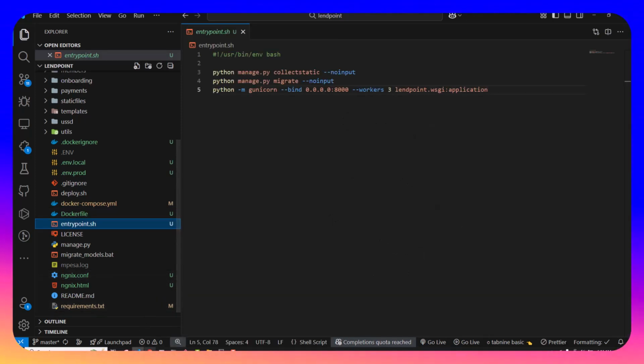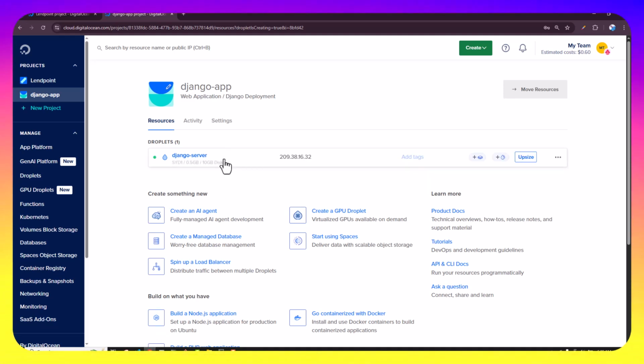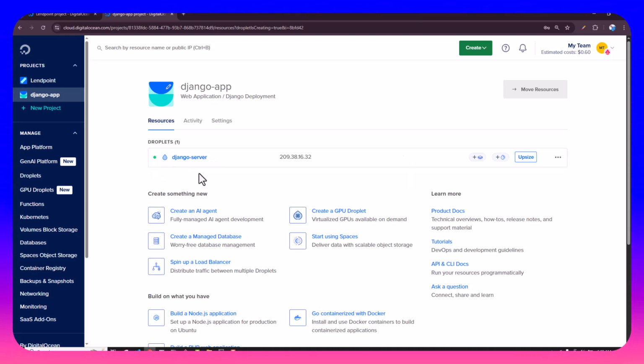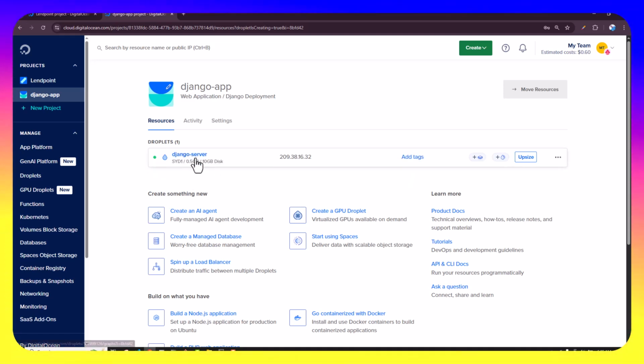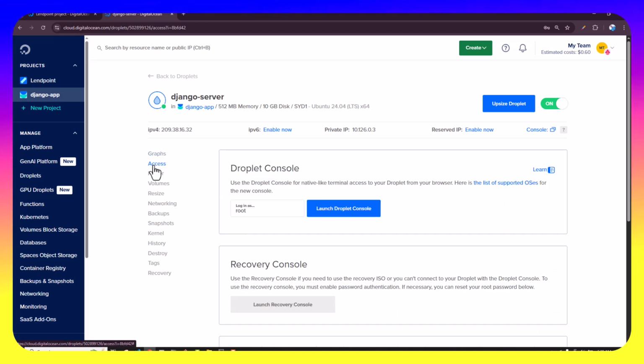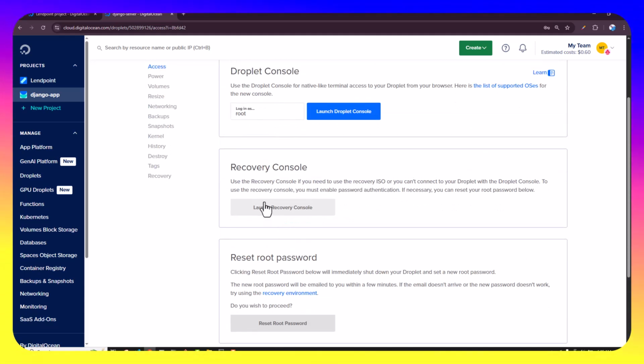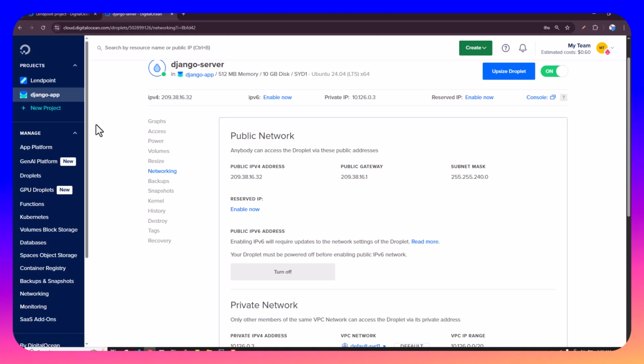Let's go back to our application to see if it's already done. So yes, you can see that the droplet has been created. We do have one droplet. It's called Django server. It also gives you a static IP. You can see that we do have the IP address that we've been given. The droplet is on. You can also upsize the droplet if your project grows. Then we also have the networking here, and the access. Just in case you want to change your root password, you can always come over here and reset the root password.